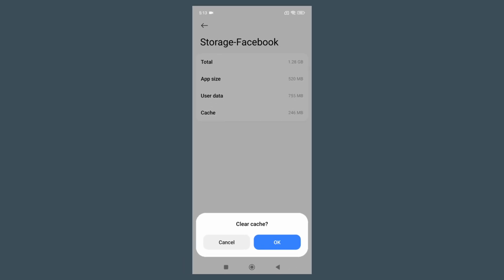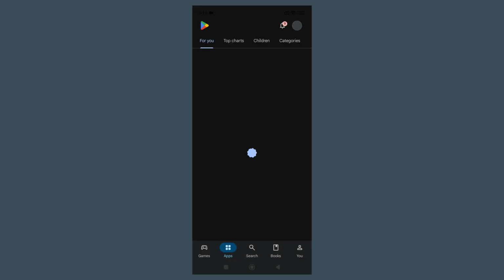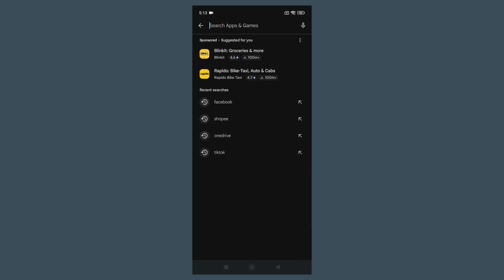Update app. Visit the Google Play Store or Apple App Store. In the search bar, type Facebook, and if any update is available, update to install the latest version.